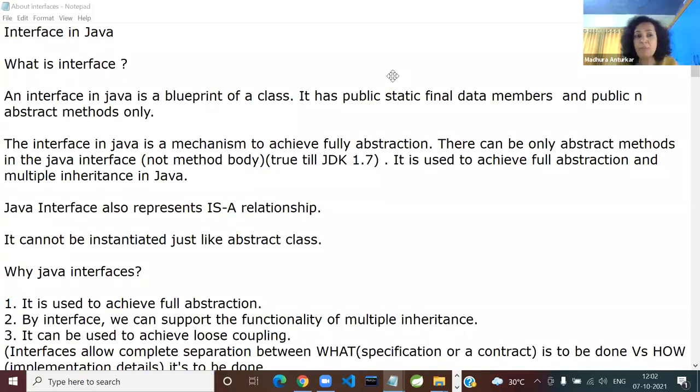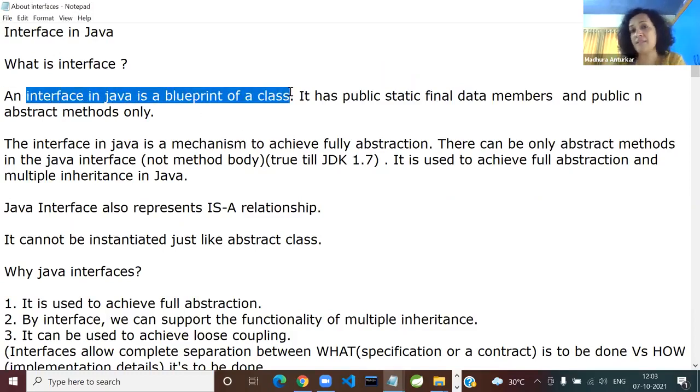Yesterday somebody told me his confusion. When I say object, I don't mean java.lang.Object. I mean a class instance. If I want to talk about java.lang.Object, I will say java.lang.Object. So please don't get confused. The object's blueprint is class. Likewise, the interface is a blueprint of a class.